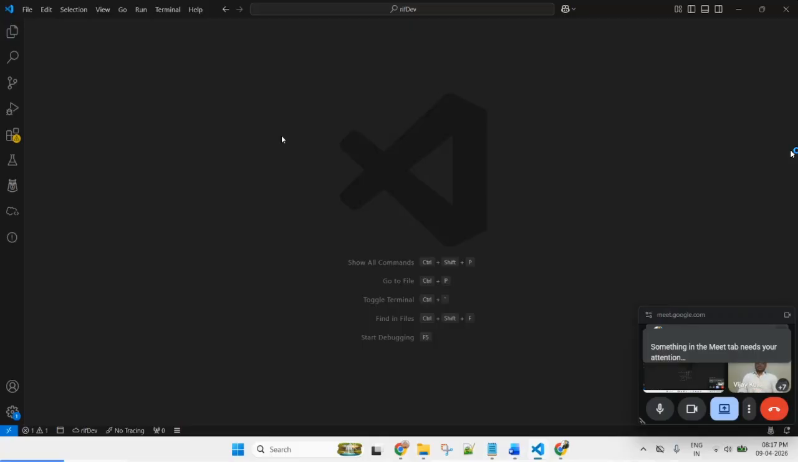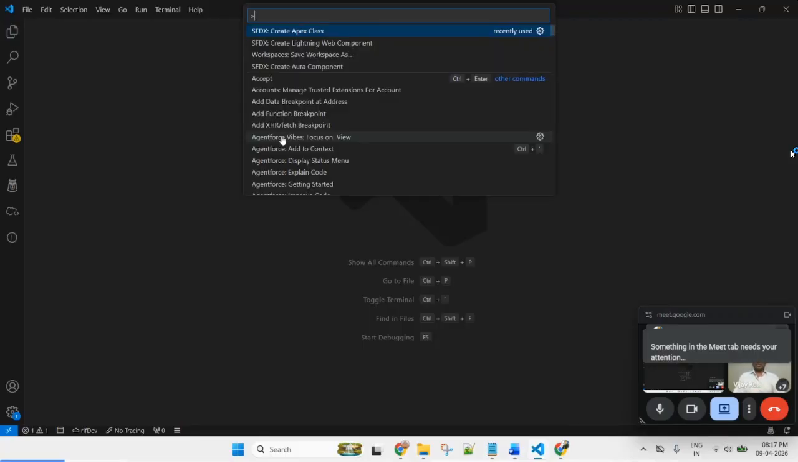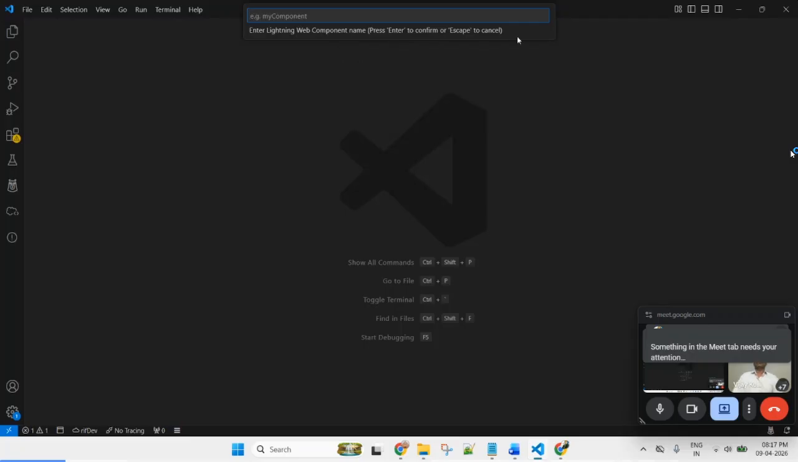Okay, so now let me create a component. Control Shift P, Create Lightning Web Component. I write the name of the component. Here I add all component names with a training prefix because I identify that the components are created for training purposes. So: trainingParentLWC, the name of the component. Training parent component, trainingParentLWC.